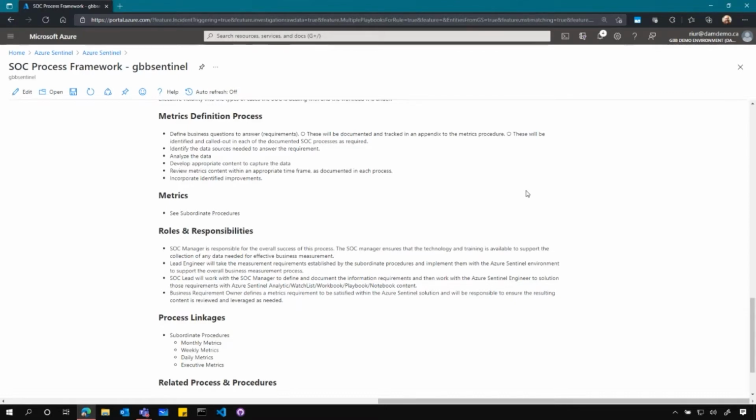You should be looking at what data sources do I need to identify, and how to answer the requirement for that, and having an onboarding metric that you're snapping to, how to analyze the data or develop appropriate content to capture the signals and intelligence out of that data, looking at metrics and content within an appropriate time frame as documented within the process. So these are important things to consider.